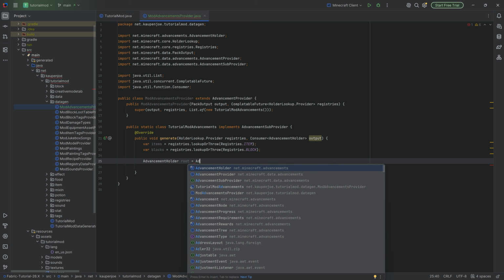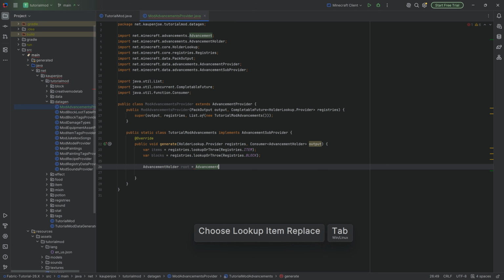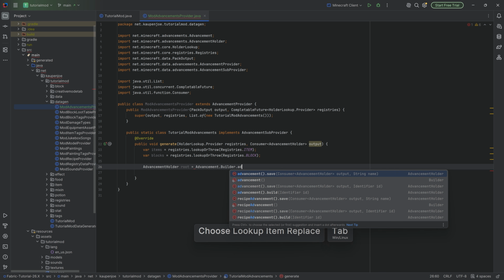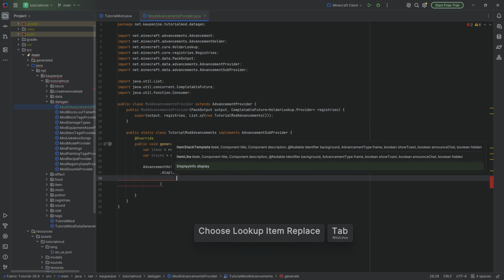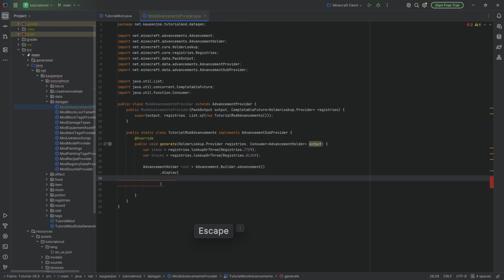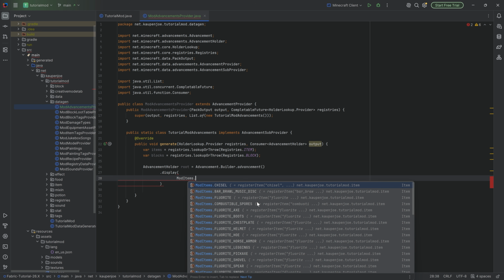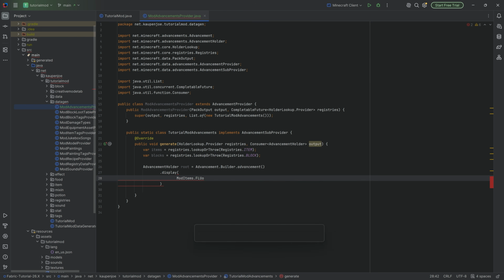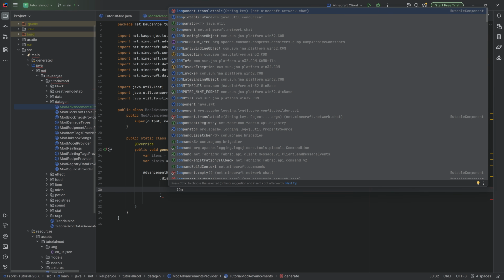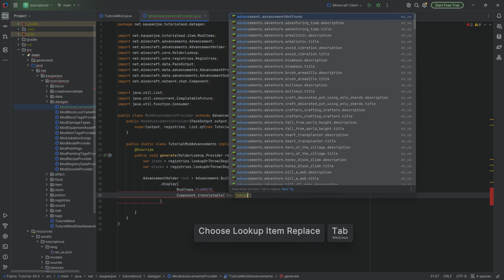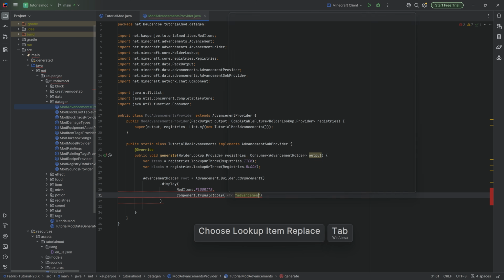This is equal to the Advancement.Builder.advancement. And then here we are going to first of all call the display method. This method is going to get a lot of different parameters added over here. The first one is the item that is displayed as this icon. This is going to be ModItems.FLUORITE. Then we'll have a Component.translatable. We'll do advancements.tutorialmod.root.title here.